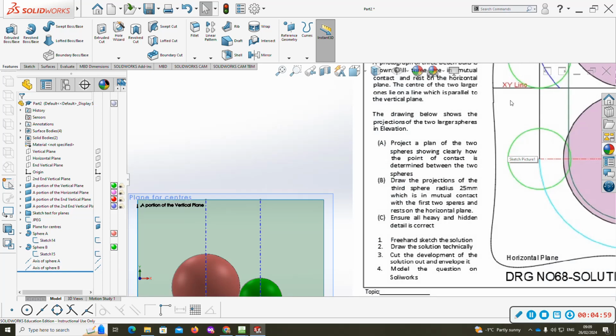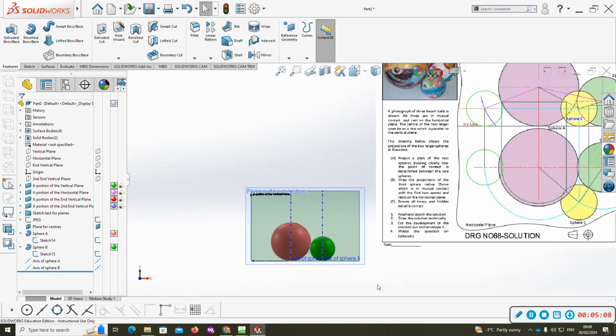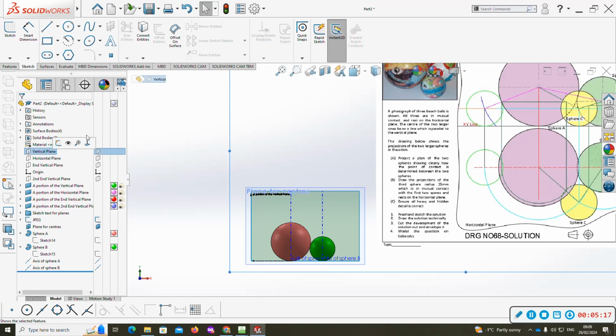Right, so we're going to do the first part, project a plan of the two spheres showing clearly how the point contact is determined between the two spheres. I'm also going to project an elevation. I'm going to turn off the sketch for sphere A and sphere B. I'm going to go sketch, vertical plane, convert entities.